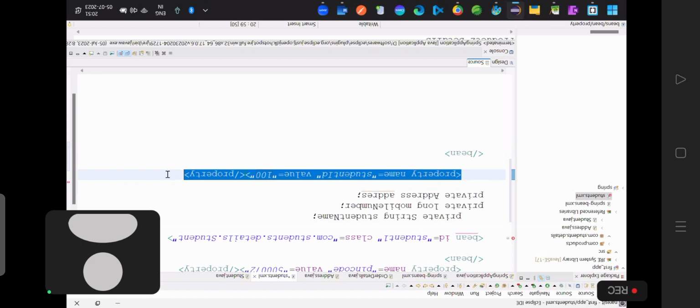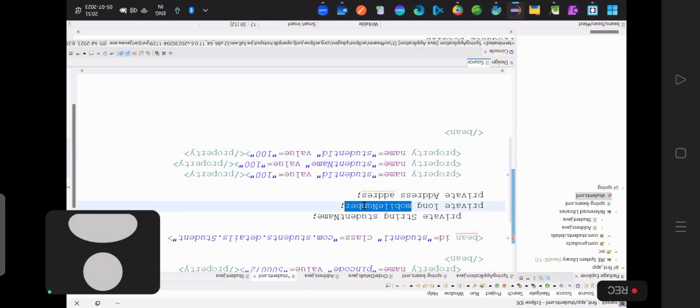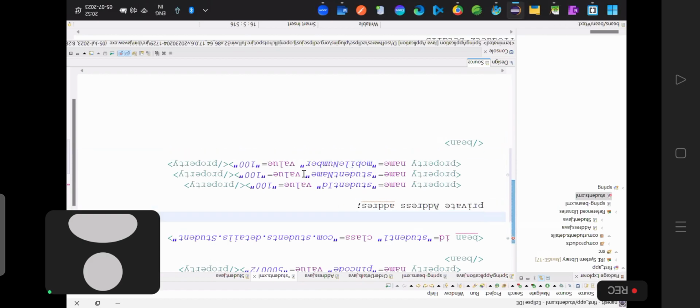Now, in a similar way, you are going to configure the student name as well as the mobile number. Copy the property, then mobile number. So these two properties you are going to configure. Student name you give as Dilip Singh or whatever it is, and mobile number something like this. Assume you have given a mobile number.